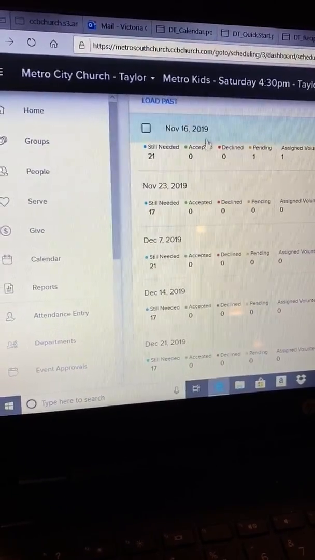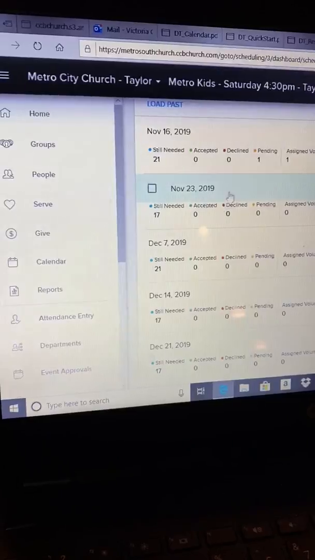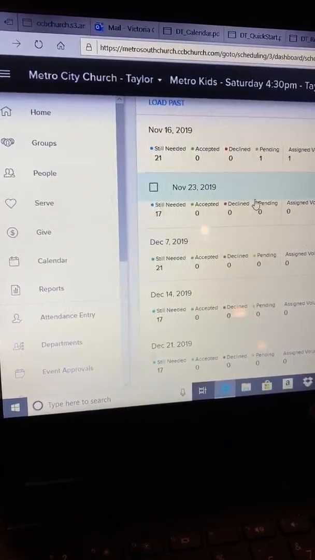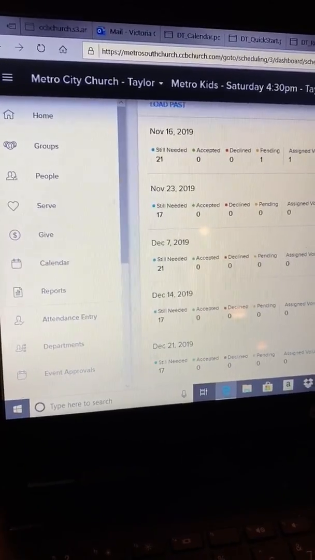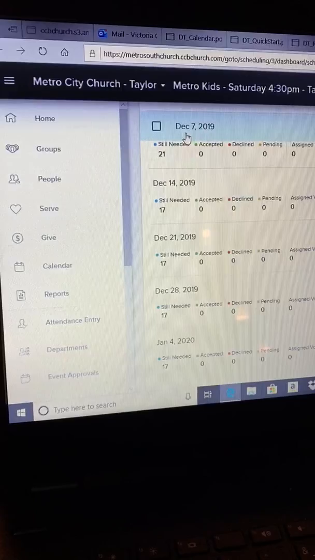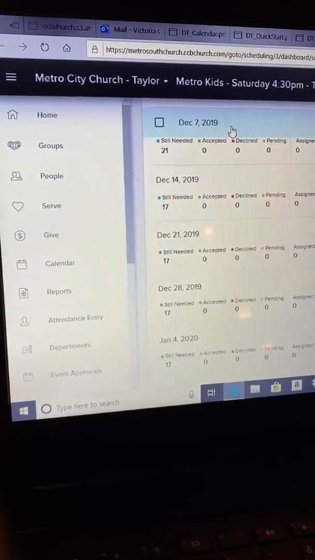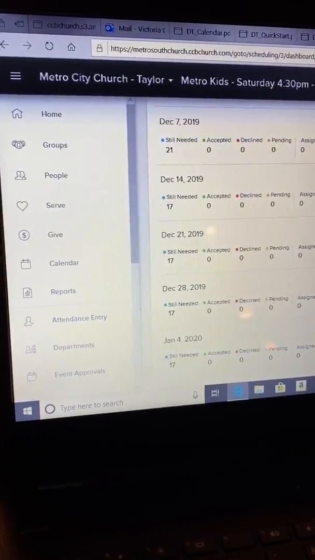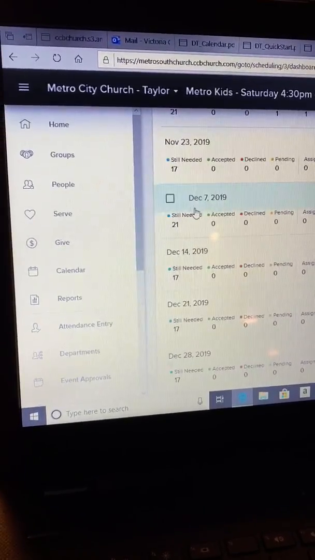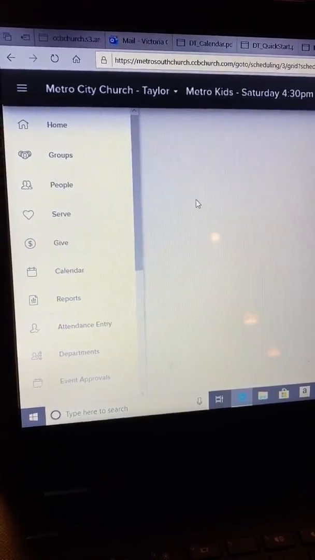Now the first 2 weeks that you'll see are part of the old schedule. You don't need to worry about November 16th and 23rd. Hopefully those are already taken care of in the old schedule. Our new schedule is going to start December 7th, the weekend of December 7th. Right now I can see all of the weeks, and if I wanted to look at an individual week, I just click on this.